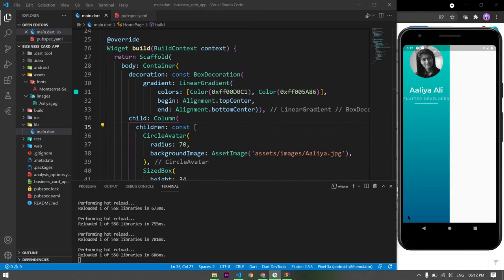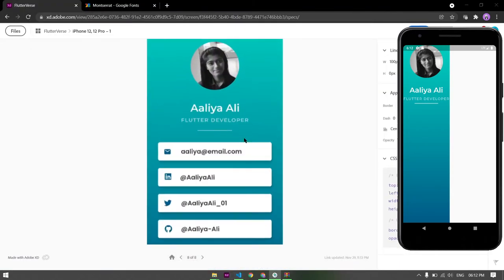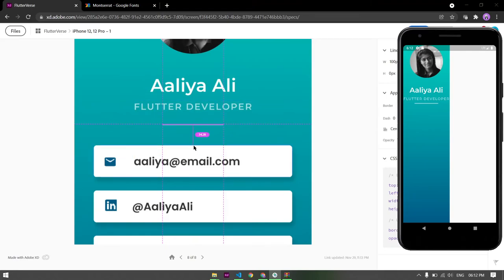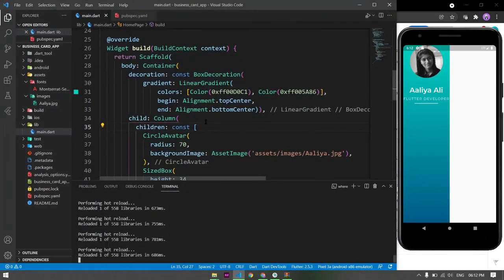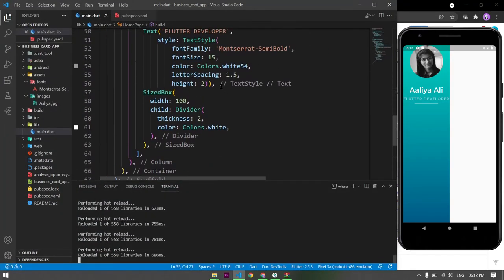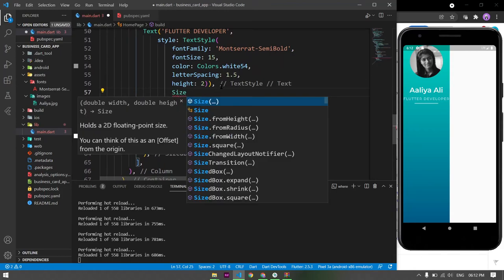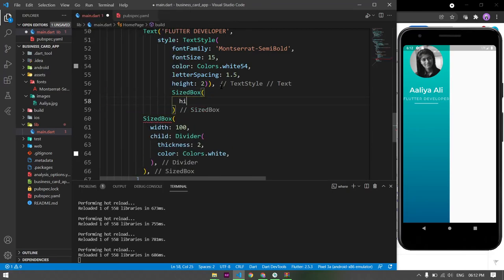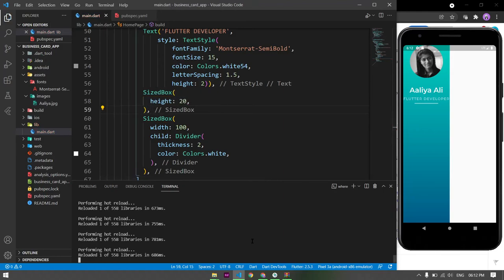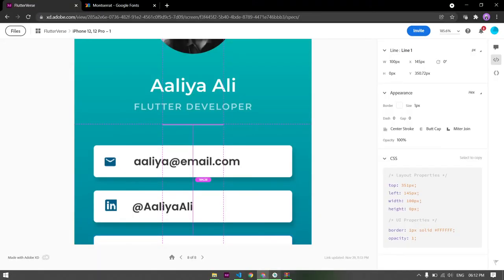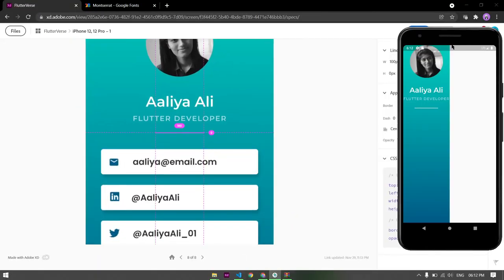And now we have more spaces here. What do we do? Simple, we add more SizedBoxes. After this text, I'm going to add another SizedBox, and give it a height property of, let's say, 20 pixels, and let's give it a comma. Does it look like the design file? It does. And after this divider, how much space have we got? We've got 34 pixels of space, but let's not add a SizedBox for now. We will adjust that later.